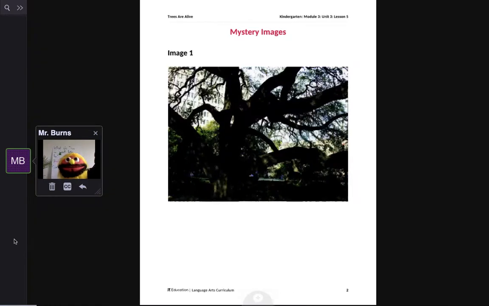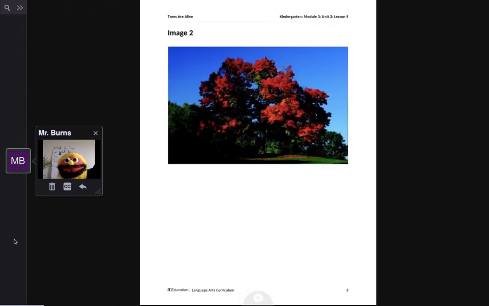Wow, let's do some mystery images. Can anyone tell me what this is? Look at those shadows. Do you know how shadows are made? Whoa, look at all those colors. This is a cool image. Talk with your neighbor and see if they can tell you what they think it is. I think it's a balloon.